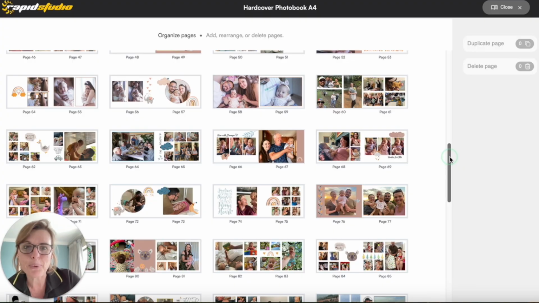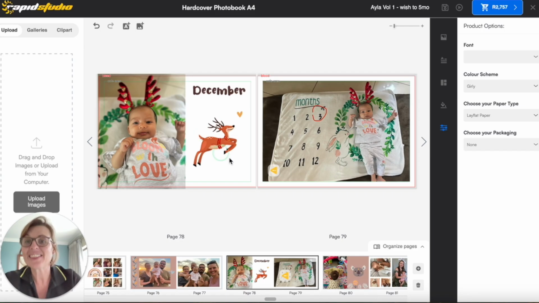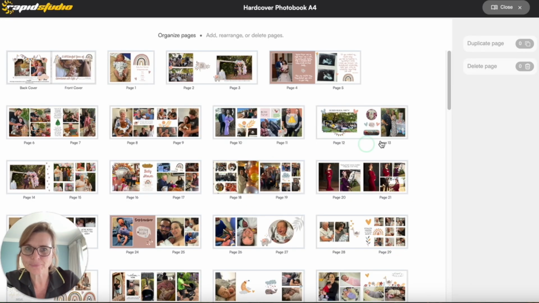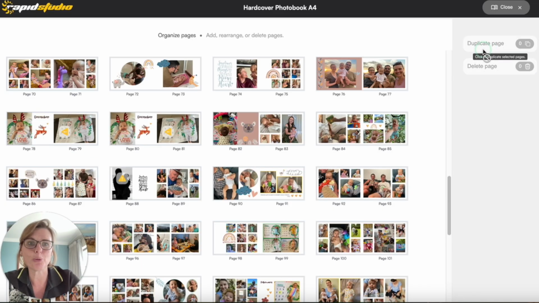So for example, I might find that I liked this design for a month of the year. So let's have a look at it. There it is, cute design. I want to use that again in October. So in my Organize Pages button, I'm going to click on it, and I know I've clicked on it because it's got a blue line around it, and I'm going to click duplicate page.